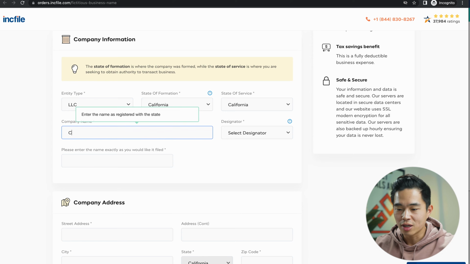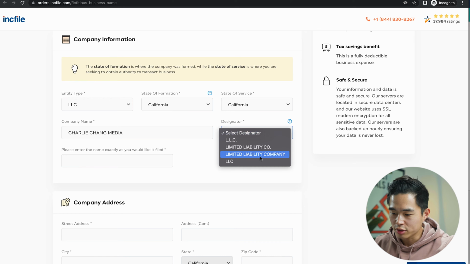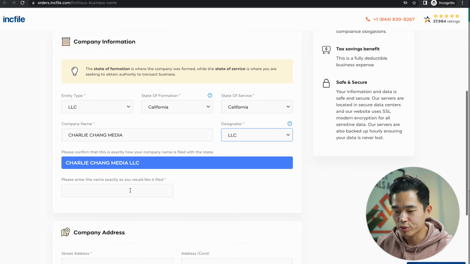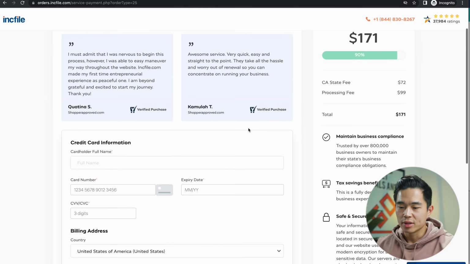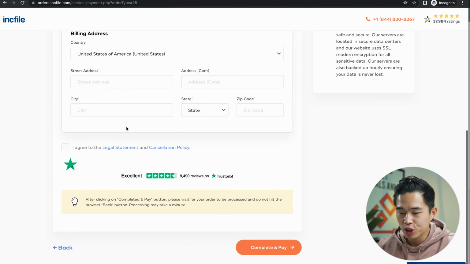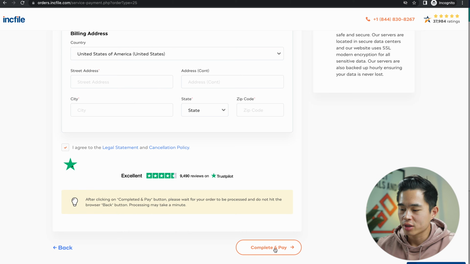Then we'll enter in the company name. So let's call it Charlie Chang Media. Select the designator that we chose before. And then we're going to enter in the name of our DBA that we want to file. So let's say Charlie Chang Lawn Business. Okay, after that, we'll enter in the address. And after that, you're going to enter in your billing information. We'll check this box right here, and then we'll click complete and pay.